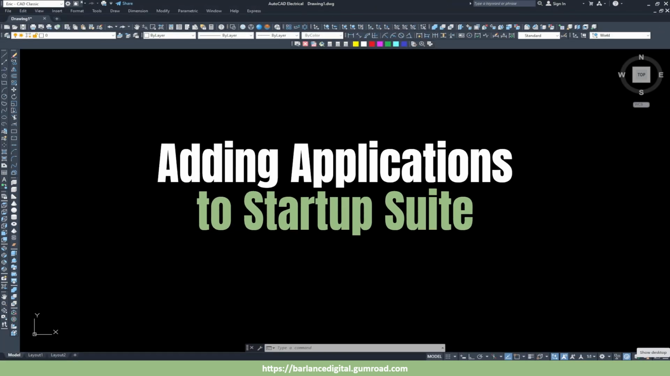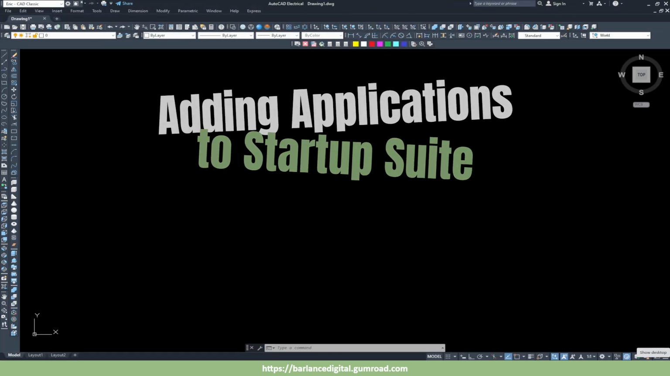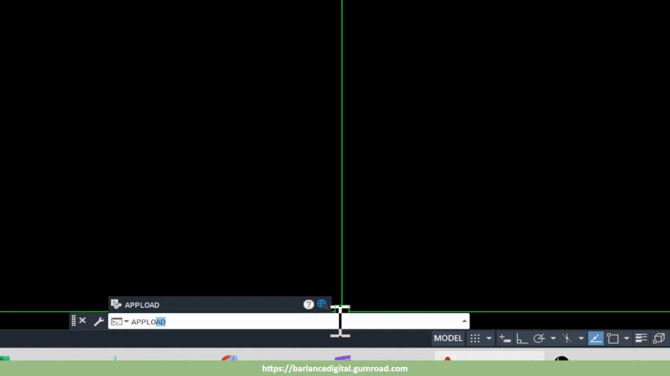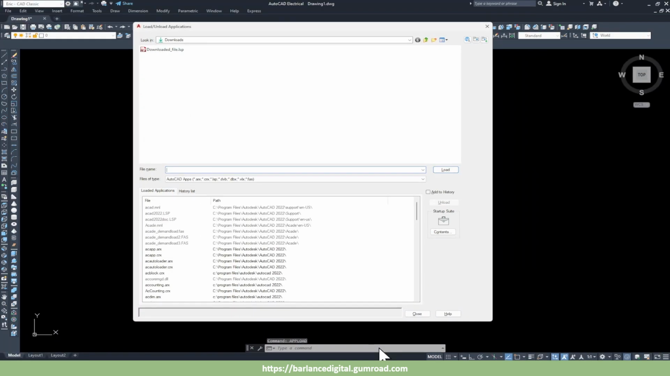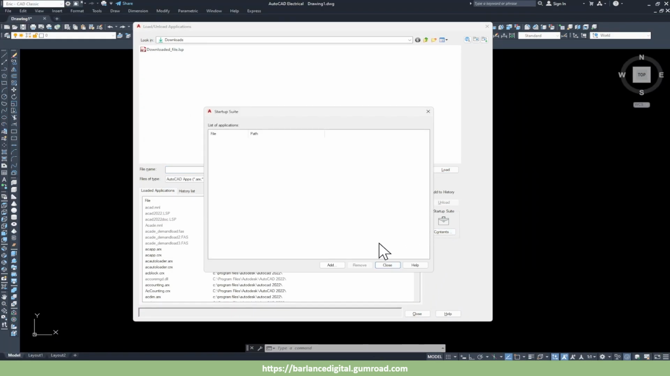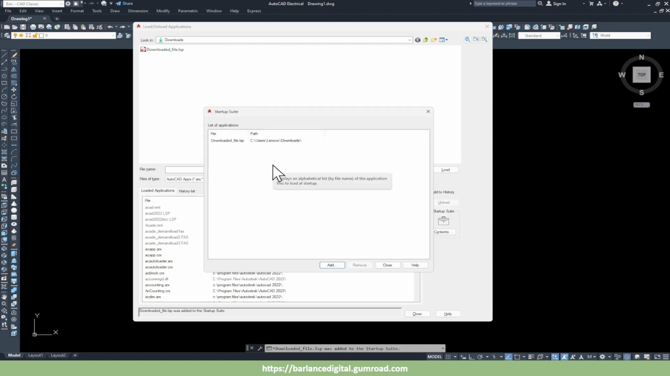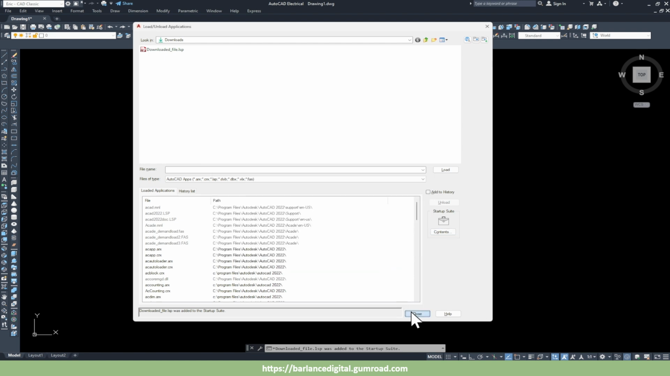Adding applications to Startup Suite. To load applications automatically at startup, click the Contents button in the Startup Suite section. Add your application or LISP file. Loaded application will be saved automatically. Close the Startup Suite and restart AutoCAD.